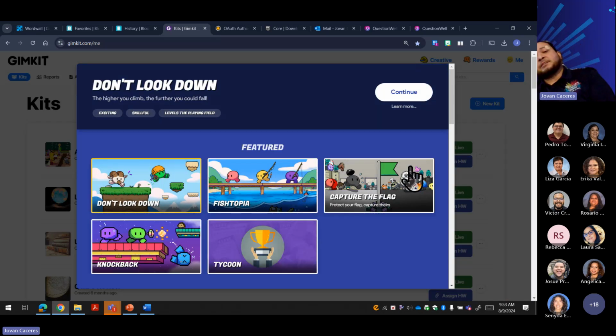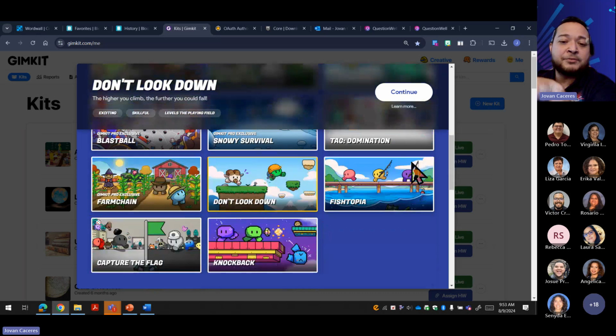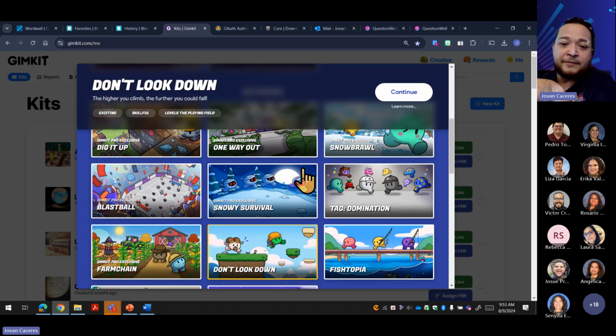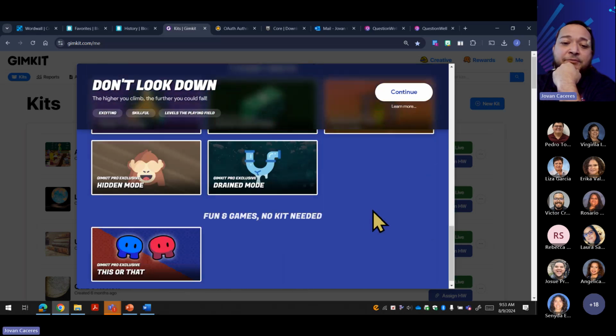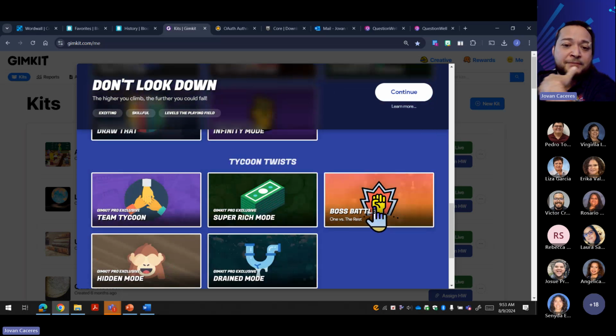But honestly, sincerely, the 2D modes, which are like this, the very interactive ones that the kids enjoy, those ones you do have to pay for. Now, everything else, the fun picks and everything tycoons, these are all the free ones.